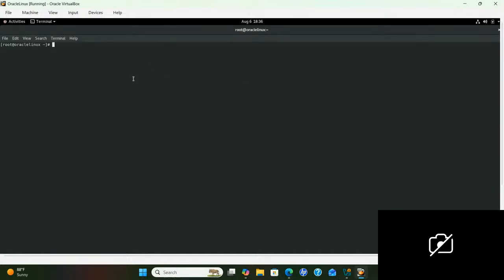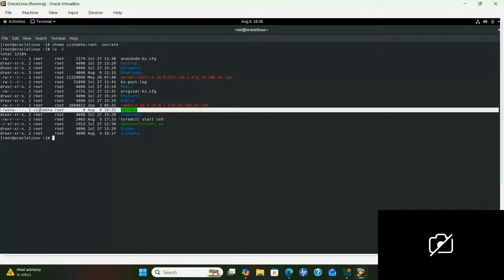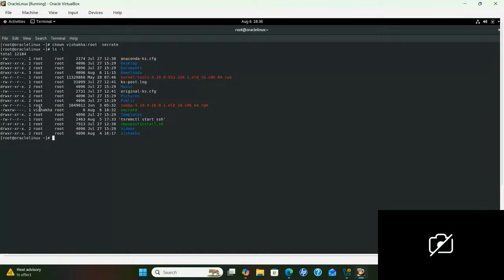If you want to change the ownership, we use chown. I want to give Vishakha as the user, colon, root, and the file secret. Enter. Now we can check here with ls -l. You can see I changed the ownership. First of all it belonged to root, now it belongs to user Vishakha.